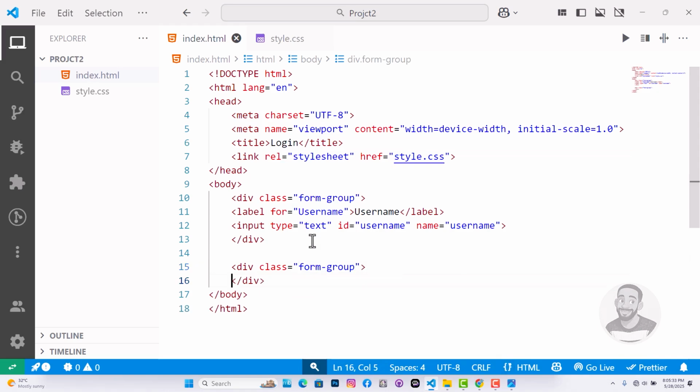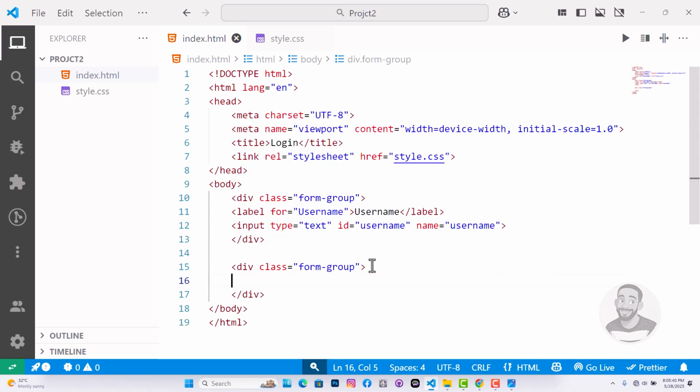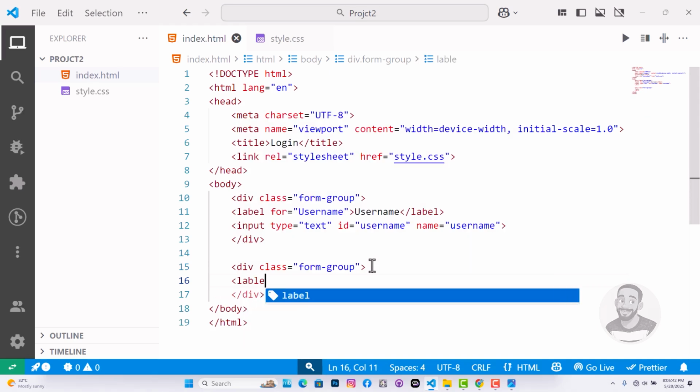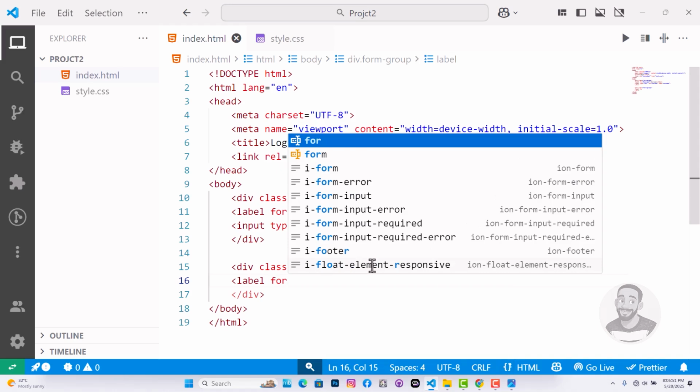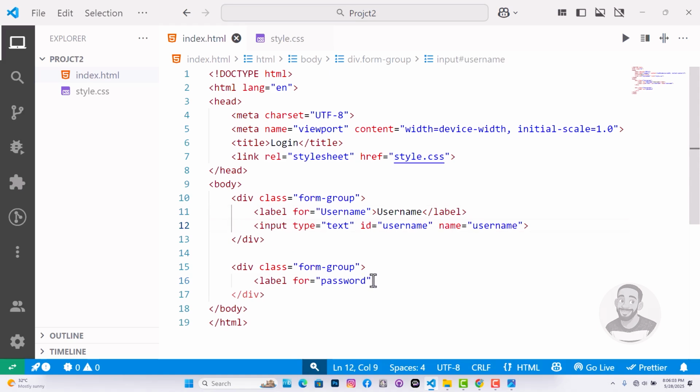Then inside this form group, a label of what? Inside this form group, we have a label, and this label is for password. Alright, so I will be doing my indentation as I move on. Label will be password.